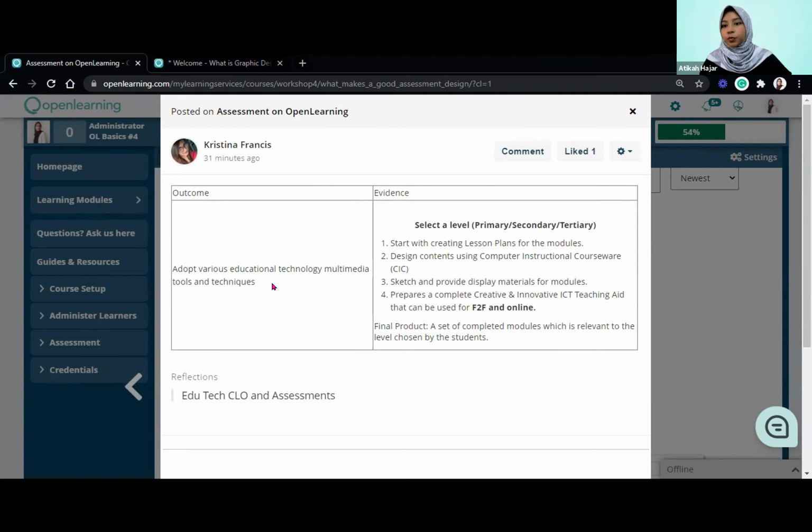Oh, I can see this. So by having these modules, it means that they have achieved that they are able to adapt the various educational technologies. Okay, all right, that's good. The course is EduTech, CLO, and assessments.